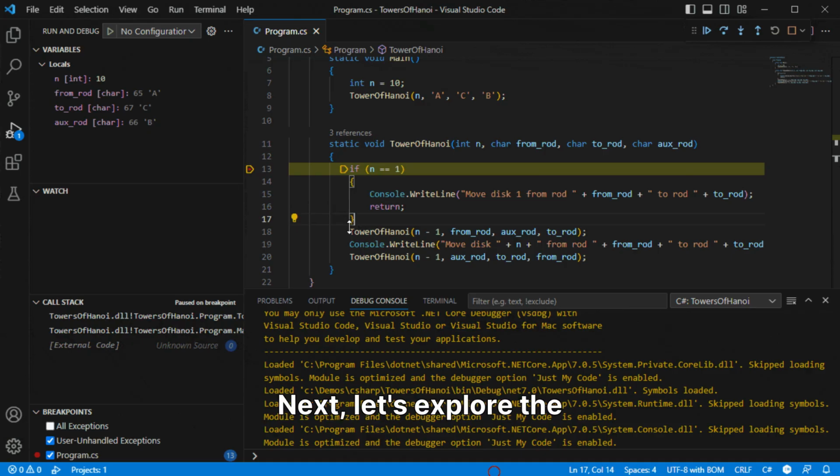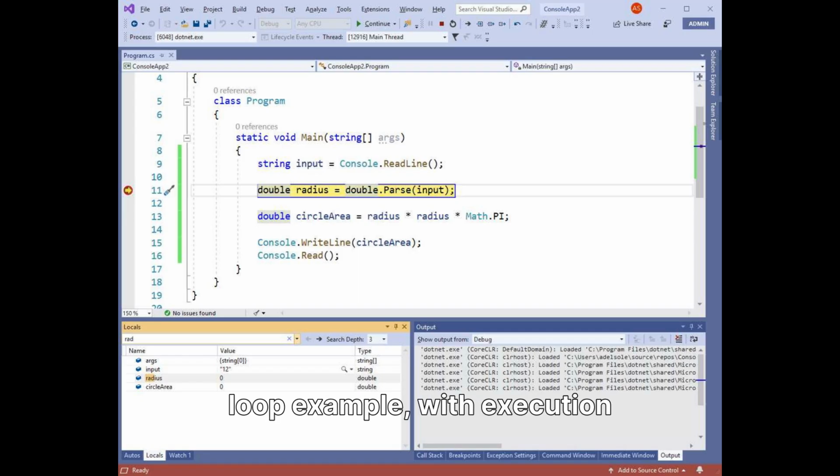Next, let's explore the watch window, a powerful companion to breakpoints for inspecting variable values in real time. It provides the lens to observe your data, indispensable for diagnosis during paused execution. Continuing with our for loop example, with execution paused at the breakpoint, we can add variables to the watch window. This allows us to monitor their values as the program progresses, providing immediate feedback.